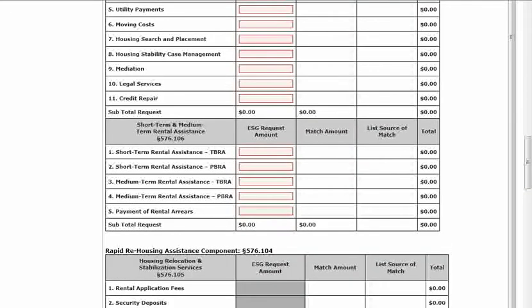Category number 2, short-term and medium-term rental assistance. Reference 576.106. Eligible activities: short-term rental assistance, medium-term rental assistance, medium-term rental assistance project based, payment of rental arrears.